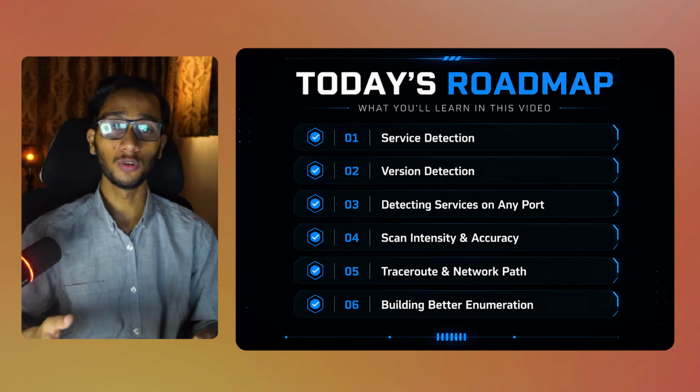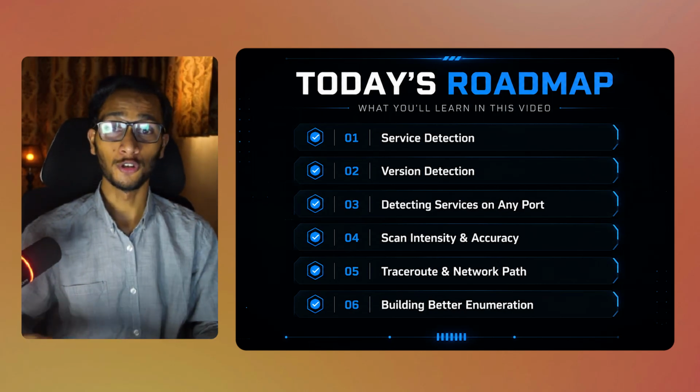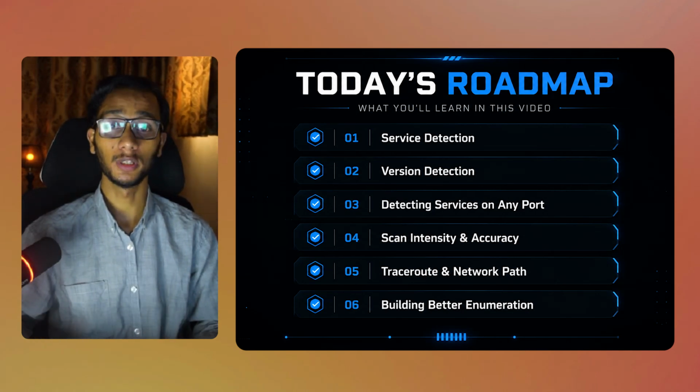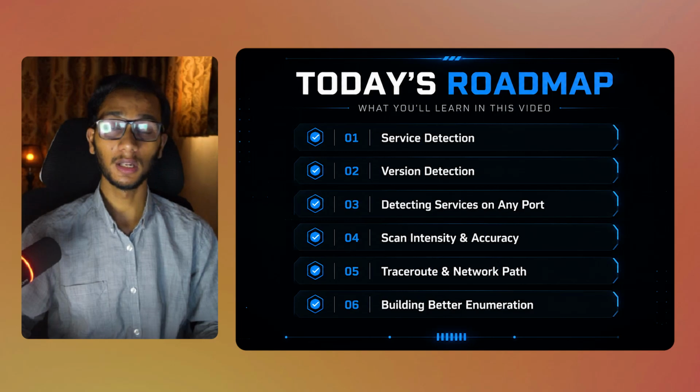Next I'll show you how to control the intensity of the scan, which will allow you to choose between being completely stealthy or highly aggressive. And lastly, I will map out the network routing using Traceroute so you can see every hop between you and the target. So without any further delay, let's get started.